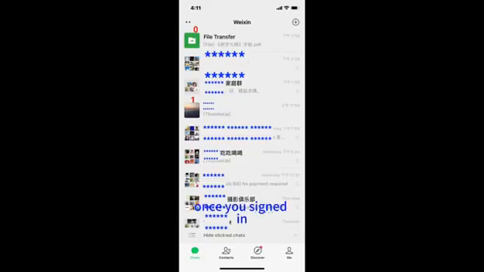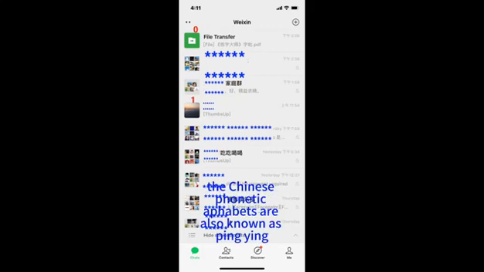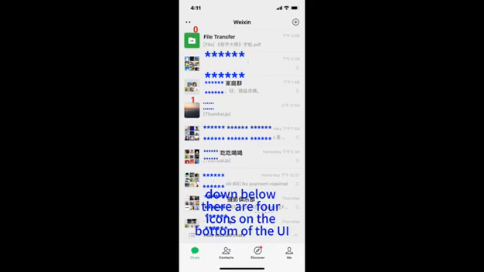Once you sign in to WeChat, the interface looks like this. On the top, you can see the word 微信, which is the Chinese phonetic alphabet for WeChat. The Chinese phonetic alphabet is also known as pinyin. Down below, there are 4 icons on the bottom of the UI. From left to right are Chat, Contact, Discover, and Me. I will go through those one by one.